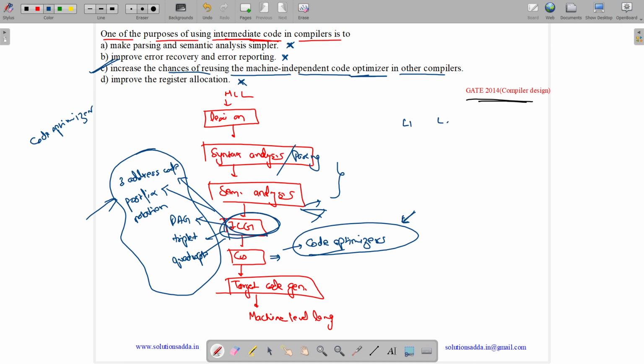If there is L1, L2, L3, we need different code optimizers for all. But if we have converted them to the same form, suppose 3-address code, then they are in generalized form and we can use the same code optimizer. So the answer is option C.